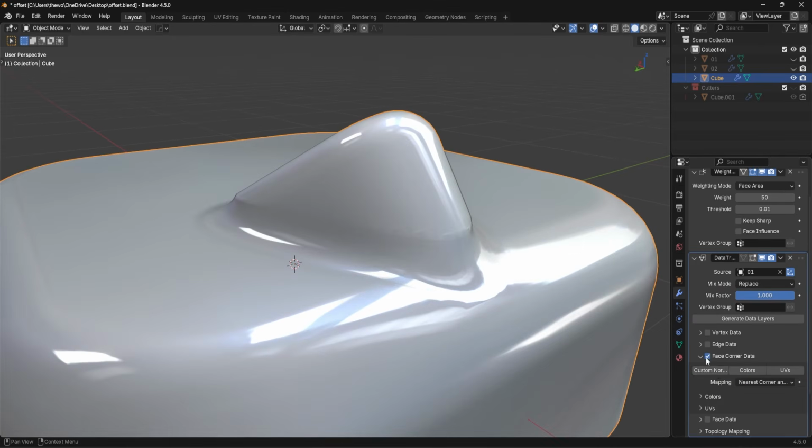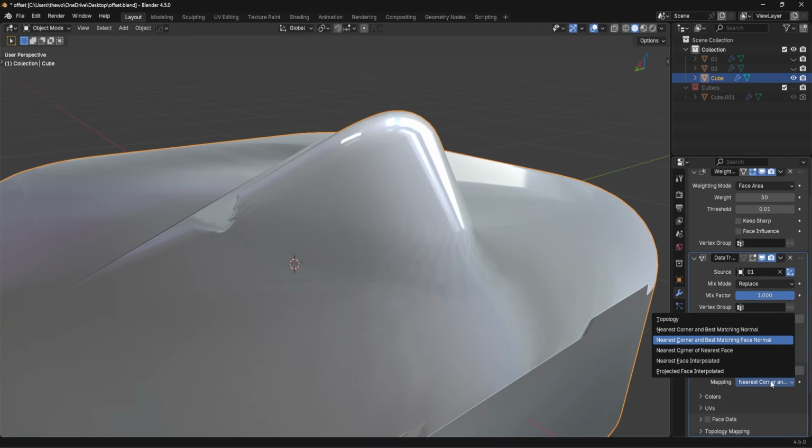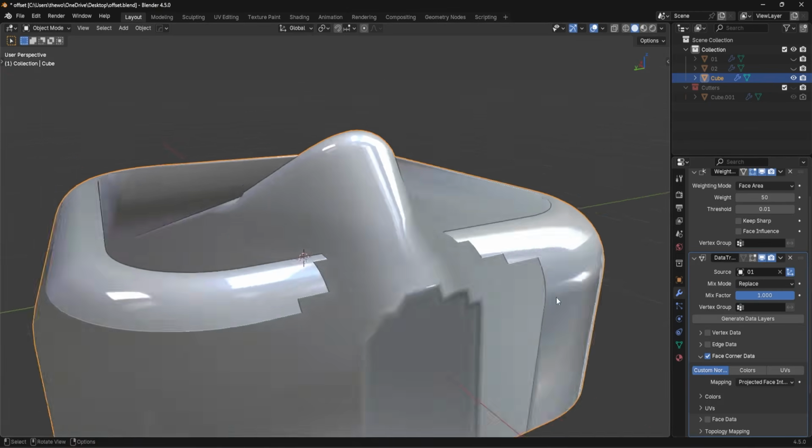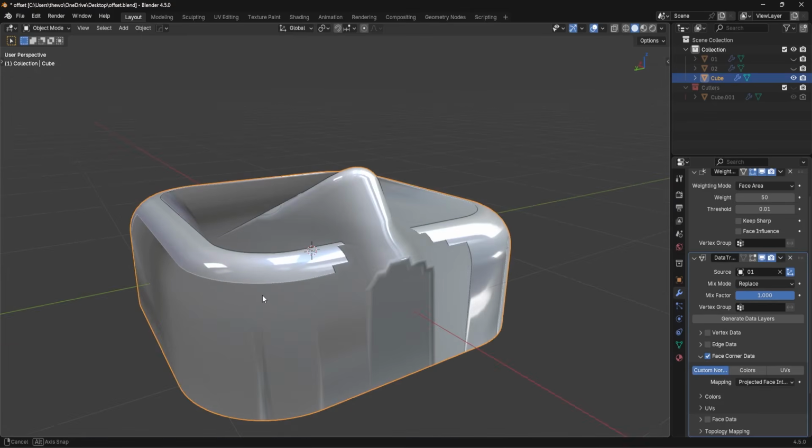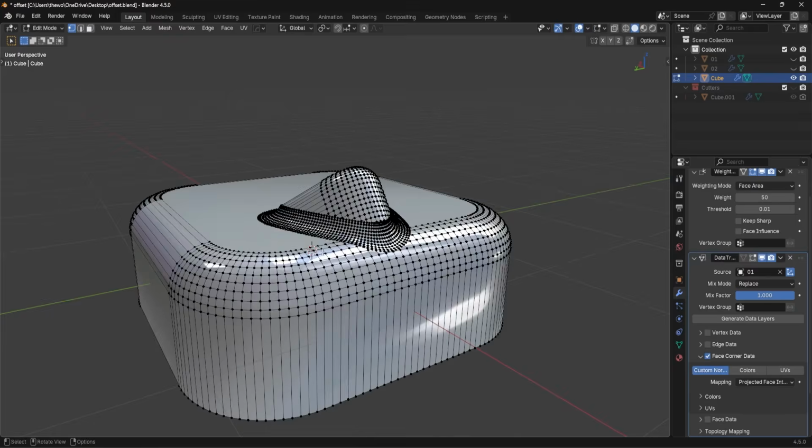But for now, we're just going to go to face corner data, select custom normals, and then choose that projected face interpolated. Now the shading there is clean. The rest of it is super messed up. That's why we need to make a vertex group so we're only selecting the areas we need to transfer. So that's very easy to do.